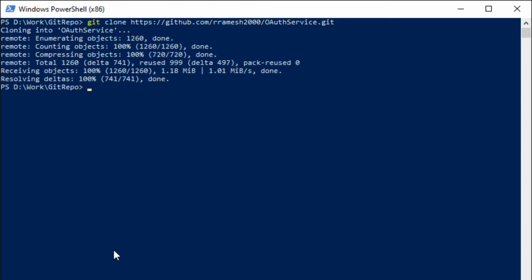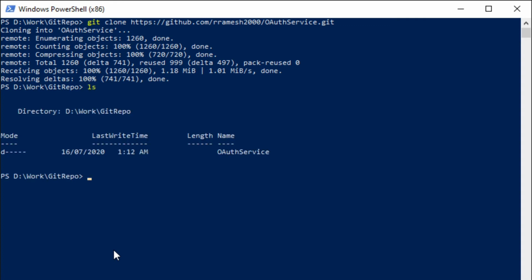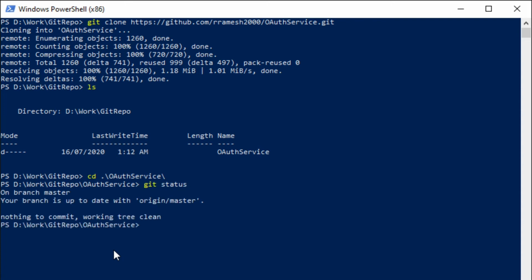Git has completed cloning the repository onto my local machine. I can verify this by looking up the contents of the current directory, like so. We can also use the git status command to verify the cloning. But before we do so, we need to be within the folder of the repository. So I'm going to change my directory to OAuth service. Once inside, let's use git status. Here you can see that Git has cloned the master branch from OAuth service.